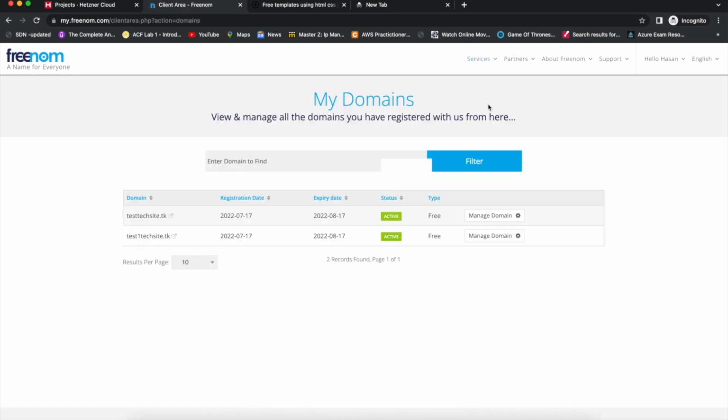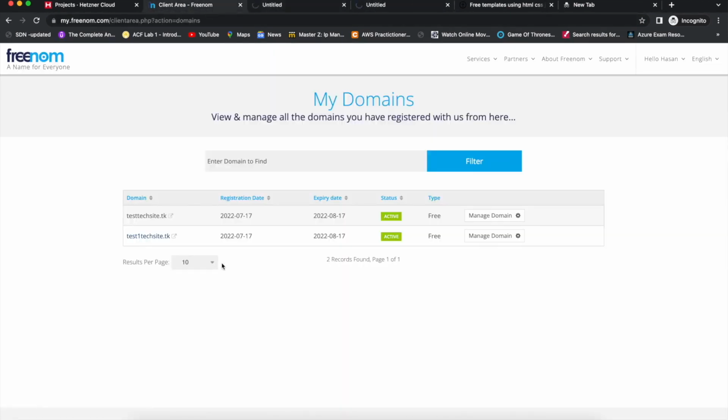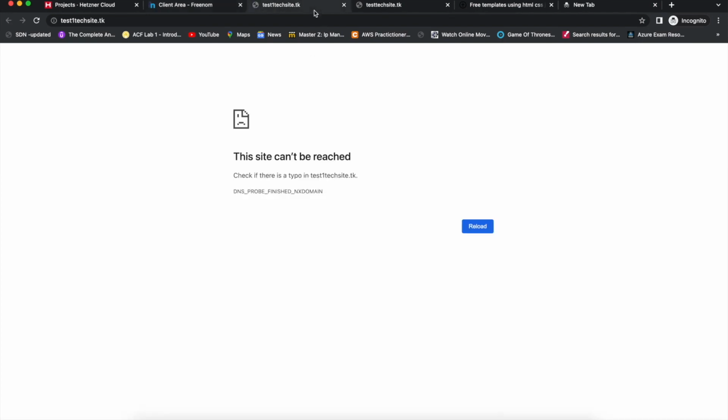So you can go to my domains, and you can see that 2 domains are registered there, but at the moment there's nothing here, so we can't visit anything. You can see that test text site and test1 text site are there already. Next, you can see that we actually can't visit, because the DNS is still not up.